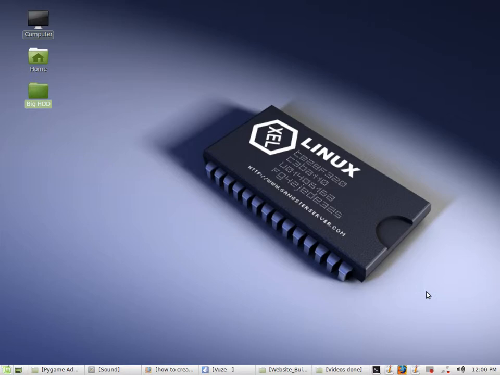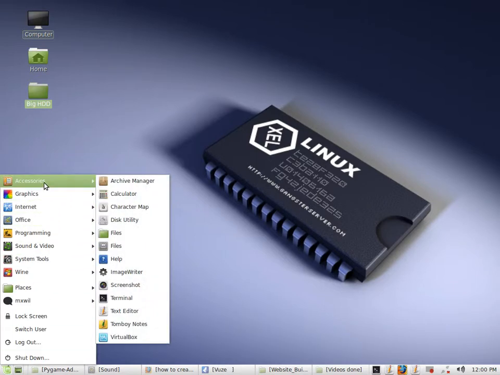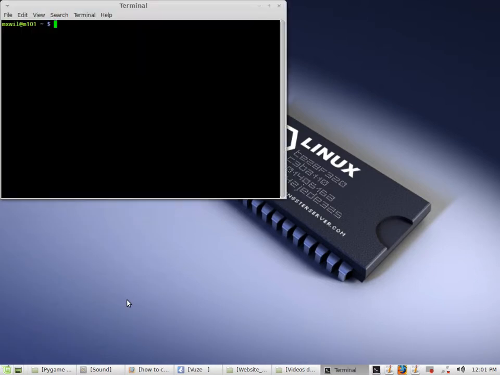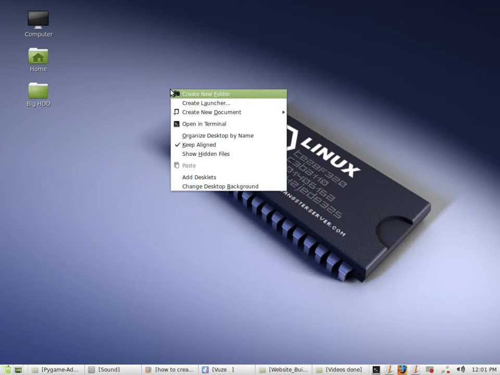Now, there are several ways of opening up a terminal. One way is to go down to the menu button, left click the menu button, go up to accessories, and you should see terminal right there. You left click on that and that opens up a terminal window. Another way is an empty spot on your desktop. If you just right click on that, you can go down to where it says open in terminal and left click on that.